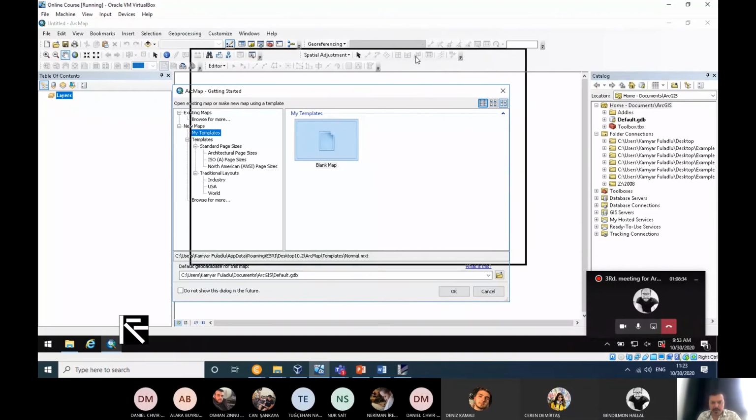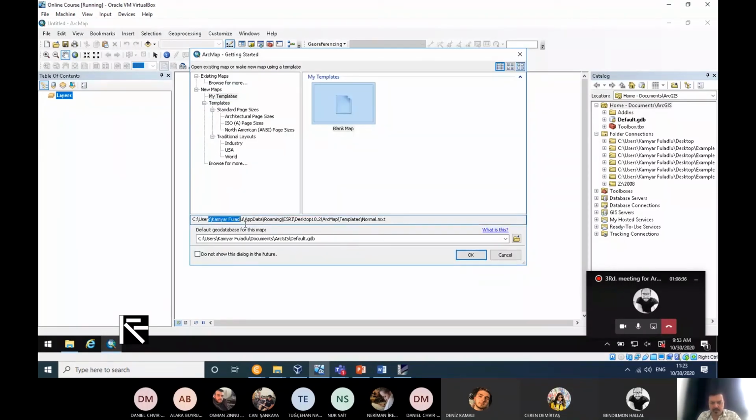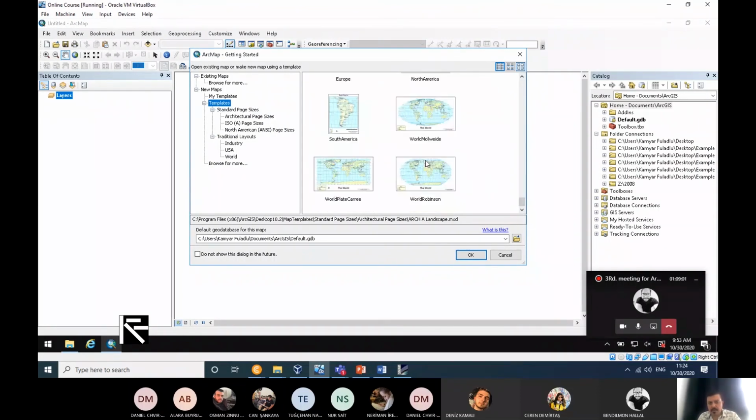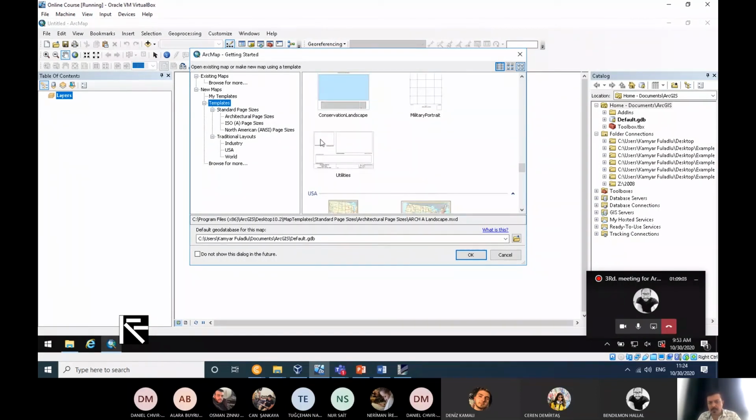When you first come to ArcGIS, this is the path where your data is set, and this is the geodatabase that you are going to work with. We have some templates. I'm going to start with this template session, and we have some ready pages or ready templates like this one. For a beginning, you can start to work with this kind of template.